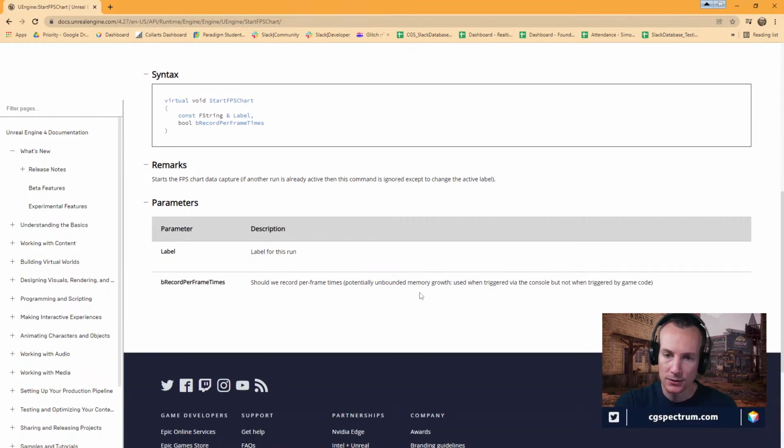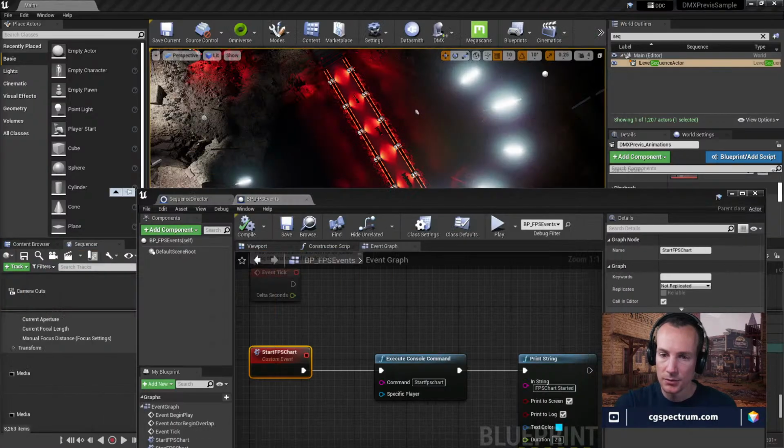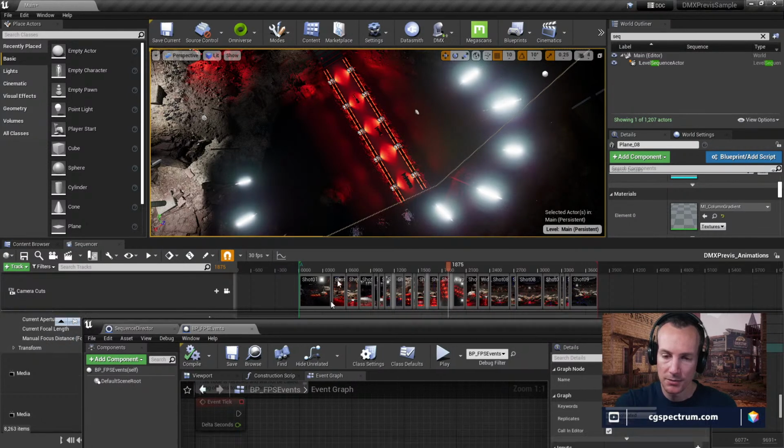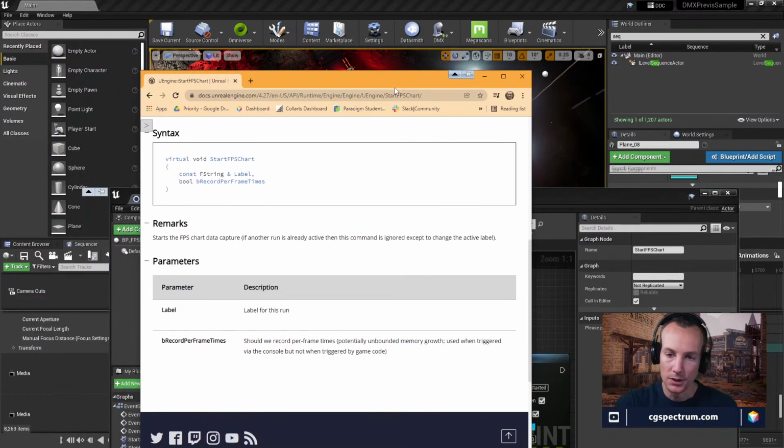Starts the FPS chart capture data, chart data capture. If another is already active, then this command is ignored except to change the active bold label. It's probably why it told me to run the stop afterwards. But I assume if I stop the project, it would be fine. Recording per frame times. Maybe that's for like time code or something.